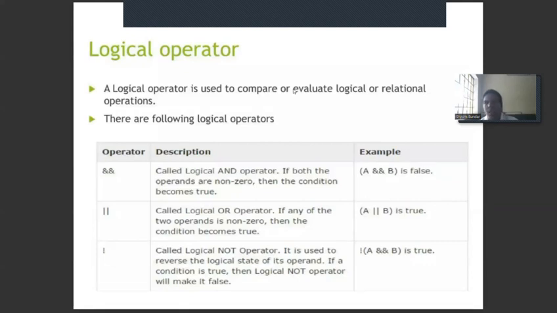And then logical operators. Logical operators are used to compare or evaluate logical or relational operations. There are the following logical operators, which we have given in the table: operators, description, and example. First of all, we'll see about the AND operator. It is called the logical AND operator. If both the operands are non-zero, then the condition becomes true.